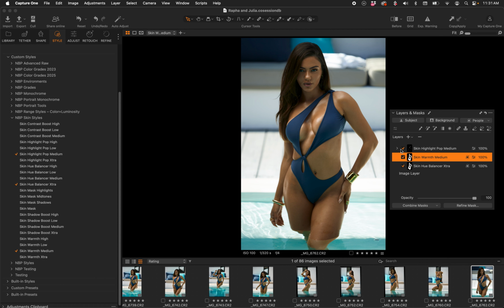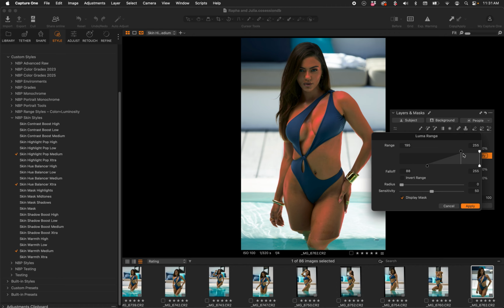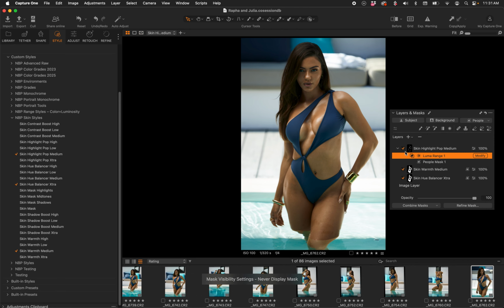It's very, very minimal, but if we open up the little arrow here on that layer, we see that there's a luma range. So we can click on modify and we can increase that range if we choose to, right? And then now we have off and on. Okay, pretty nice. I think that works kind of okay.